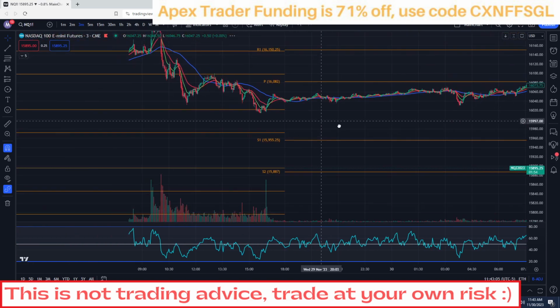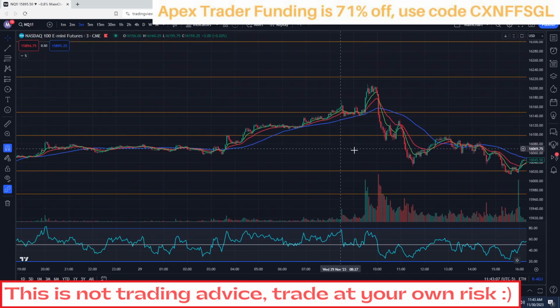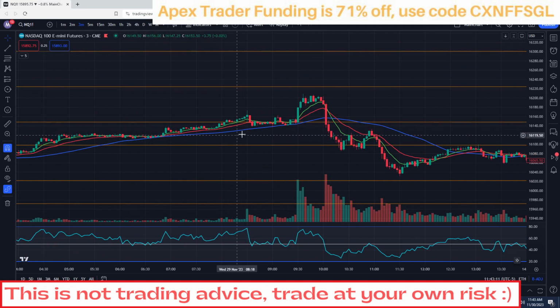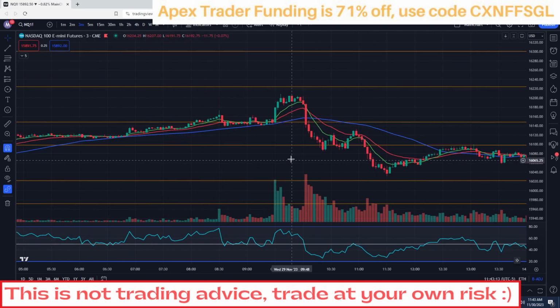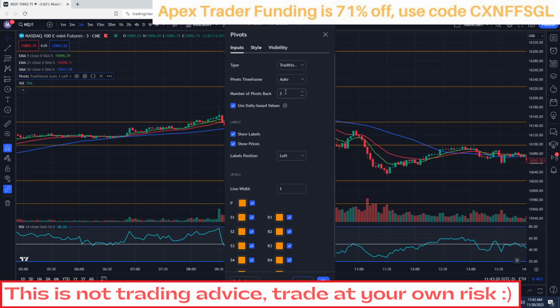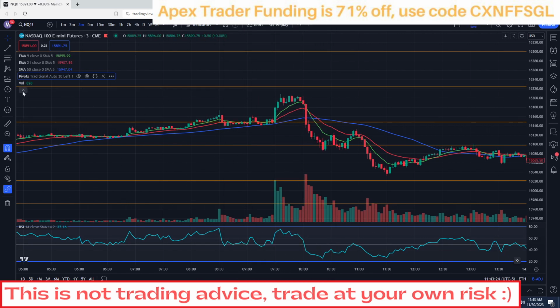Let's go find a day where we were bullish. So here is Wednesday. The further back we go, I'm not going to have pivots unless I change it. So let's go change it now so I can go back multiple days. So we'll go 30 days. It's going to really screw up the chart though.